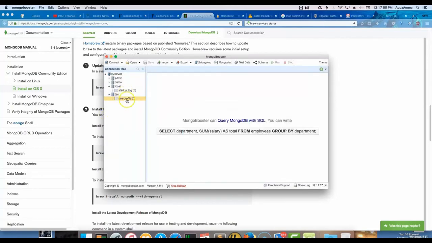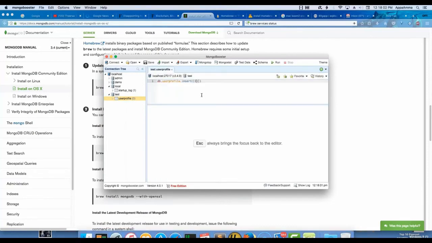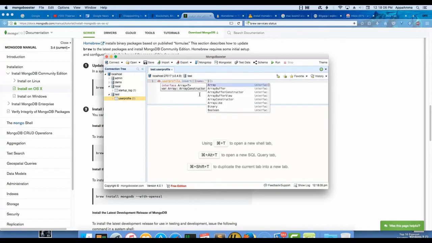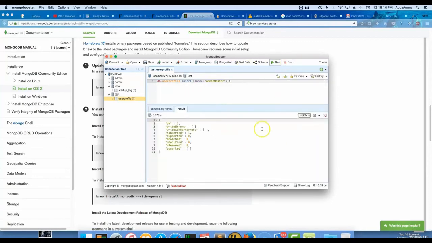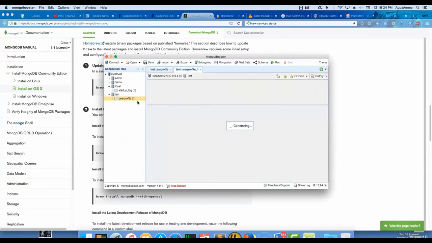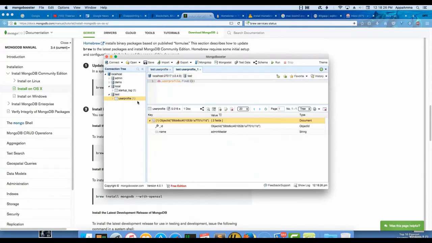Under this collection, I'm going to insert some records. So I'll be using the insert method for that. Successfully inserted. Let me view the documents. Yes, we have the document.